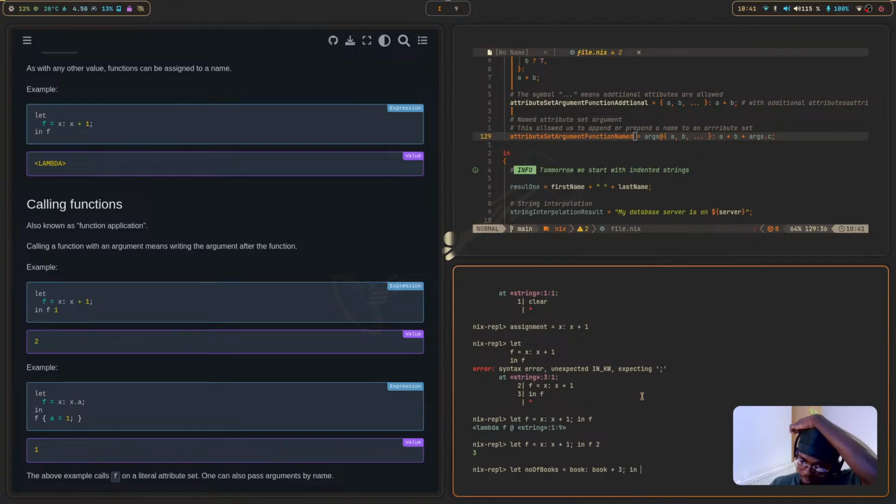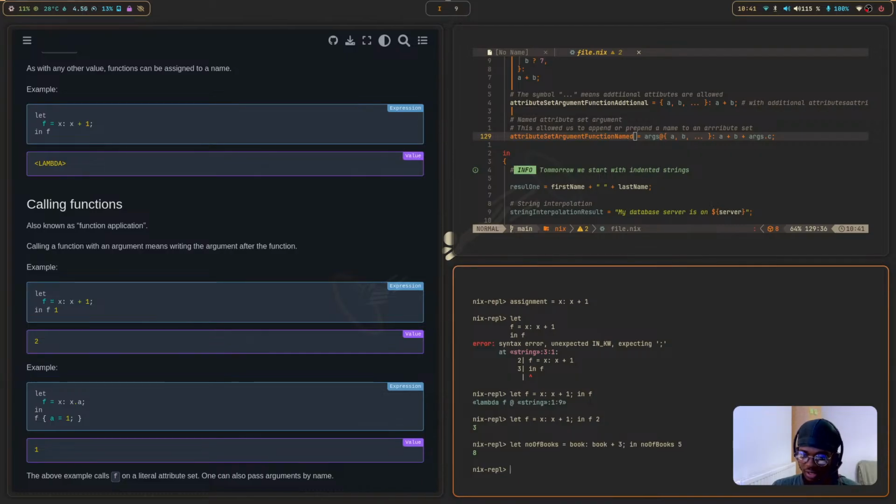So we already defined number of books, and then we're passing in book as an argument, and then we are going to add the number of books that we passed in with the number 3. So now we've done that. So in, we're just going to say number of books, and then we need to pass in the number of books. So we can just say 5, right? And then you can see it says 8.